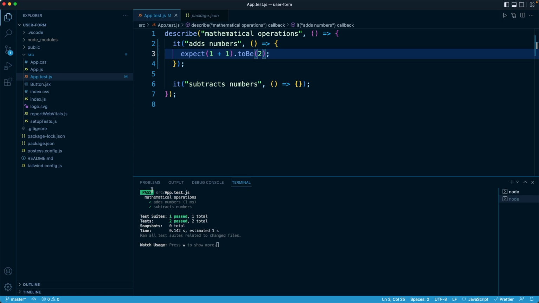So you can see we have the pass keyword next to our test file, and if we have multiple test files, we're going to see all of them listed right here in the terminal. Then we have the parent level category based on the string that we passed to describe. So you can see we passed mathematical operations to describe right here. So that's what we see written right here. Then under each one of those categories or headers, we have the individual tests, and we're going to have a check mark if that test passed and an X or a cross if that test failed.